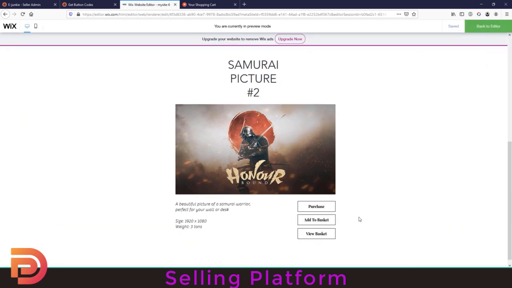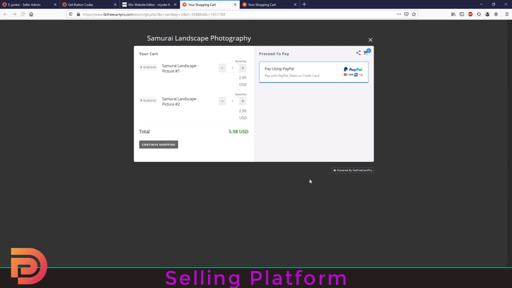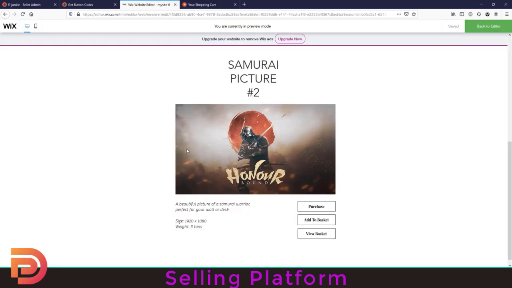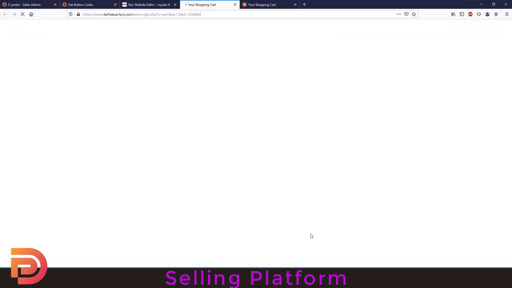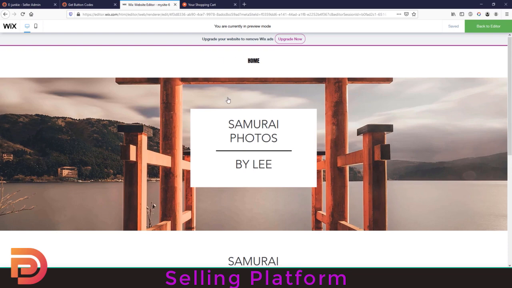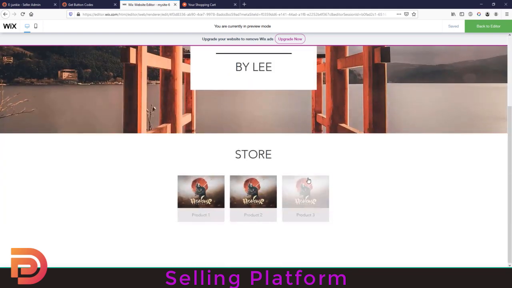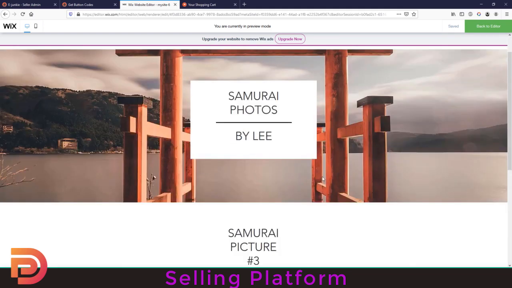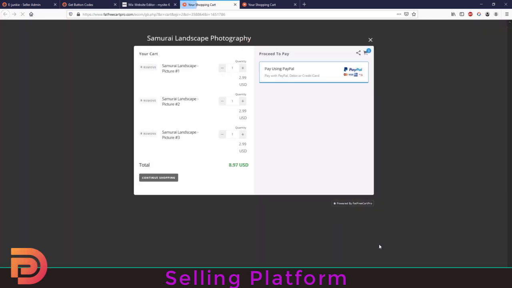Let's have a look. So if I go to the add to basket, as you can see we've got 2 pictures in our basket now. $6, continue shopping, we click view basket, it'll take us just to this page. As you can see we've got the text up here that I was talking about. It just looks a lot more professional if it's the company name up here. Click continue shopping, let's go back and get the 3rd picture, click on add to basket, and there we go, we've got 1, 2 and 3.